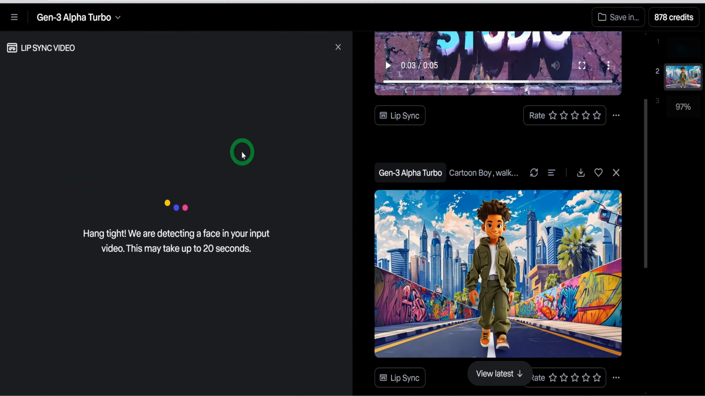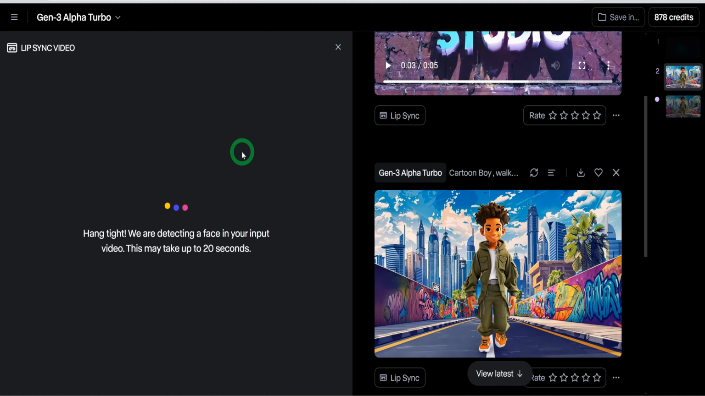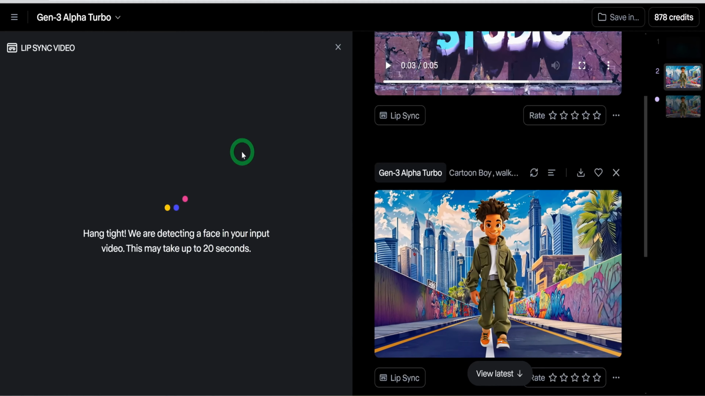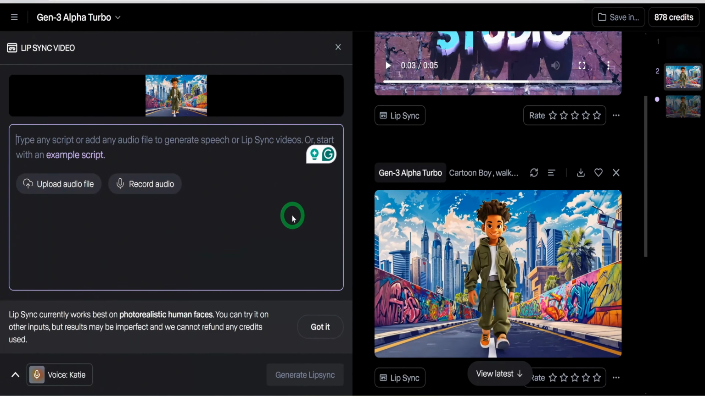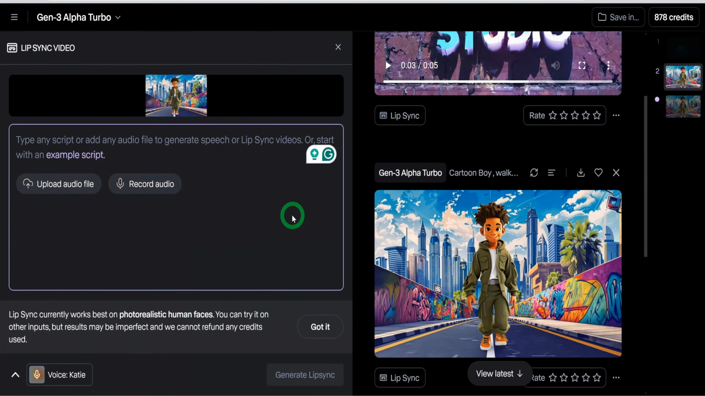Runway ML has a lip syncing tool that you could be able to sync your audio with the video that you have created, just like you have seen in a couple of other tools like Sync Lab, as well as Speaker Art.